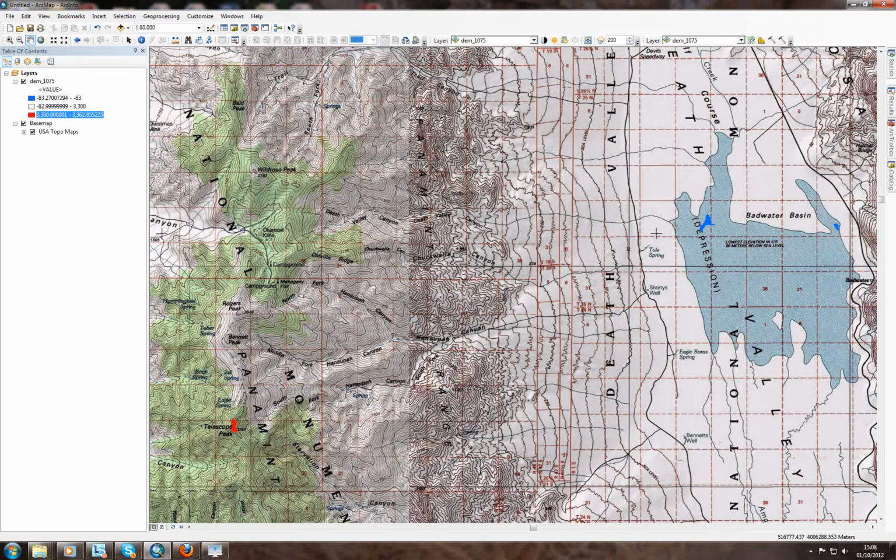shapefiles showing the lowest and the highest points. And we can do this by on-screen digitising. As you can see on the screen, I've got a US topographic map, and I've got my reclassified digital elevation model showing the lowest areas in the blue colour and the highest point, which is Telescope Peak, in the red colour. So that's basically showing us where we need to digitize our new points.